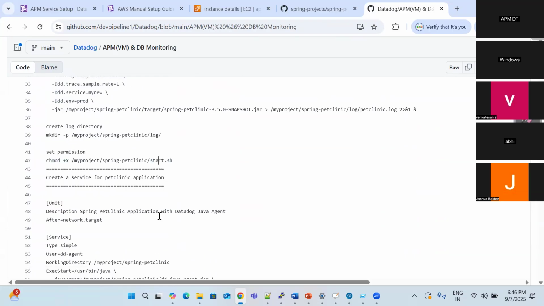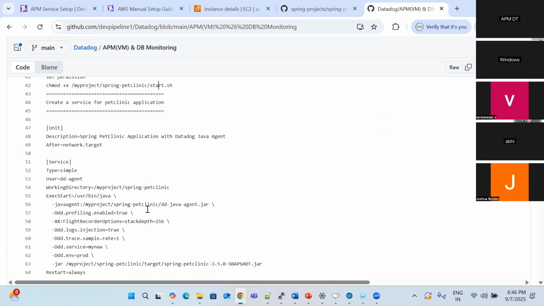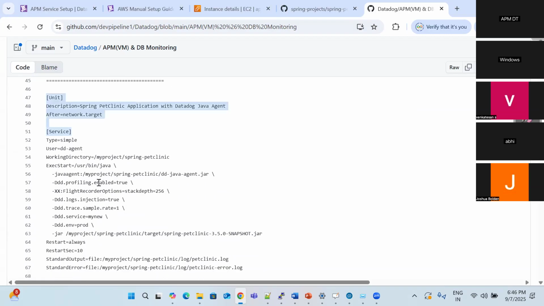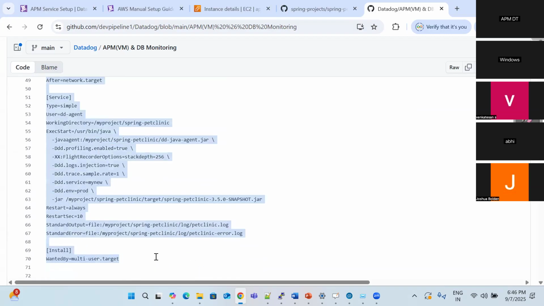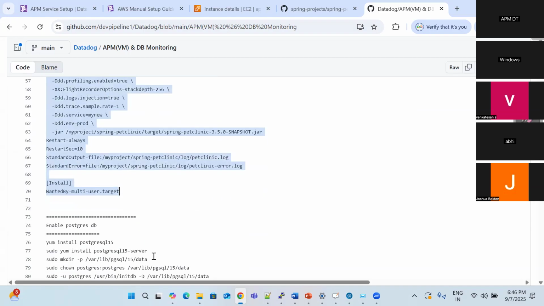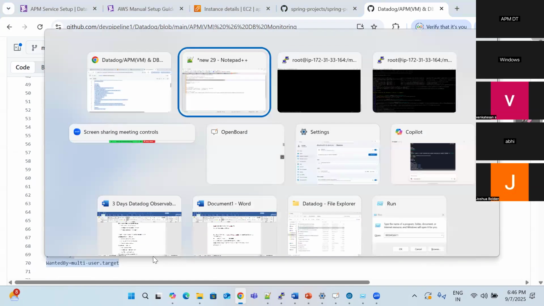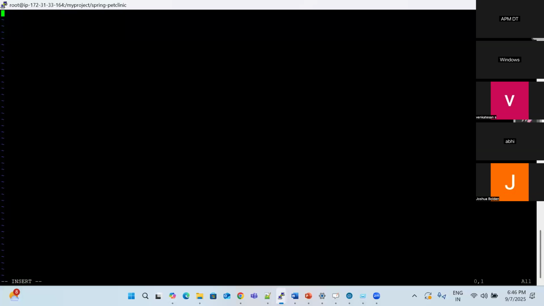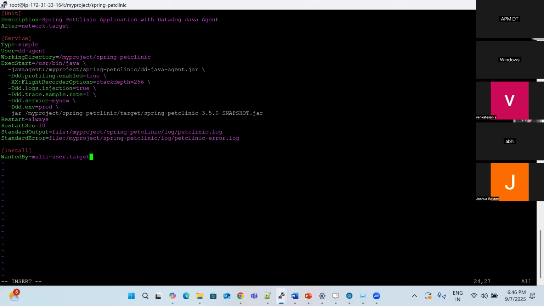But the problem is, if you want to bring down your application, you have to go and kill that particular script, using ps -ef pipe grep java, then kill your process. To overcome that issue, we created the service. This is the advantage of creating a service. You can directly use systemctl start and systemctl stop. Those options you can use. That is the advantage when you're using a service.